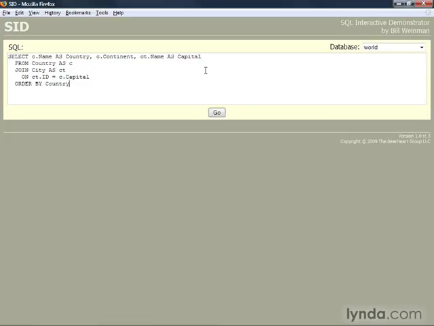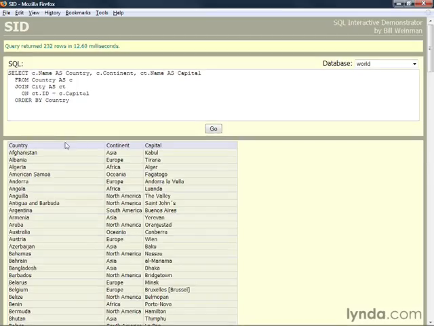Now this is a joined query. Let's go ahead and run it. And we see that this is a list of countries with their continent and their capital city. Now the city is actually in a different table. It's not in the country table, it's in the city table. So let's take a look at the query.